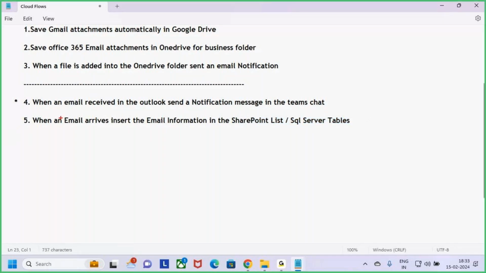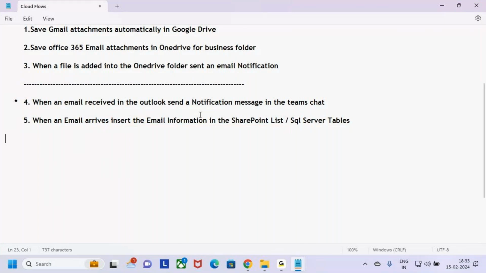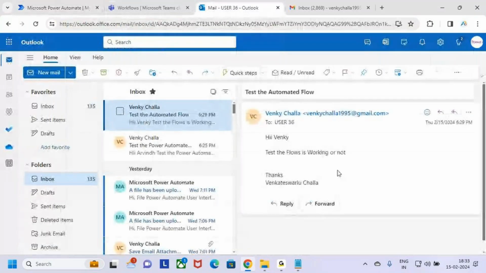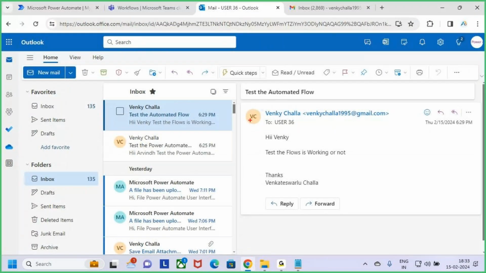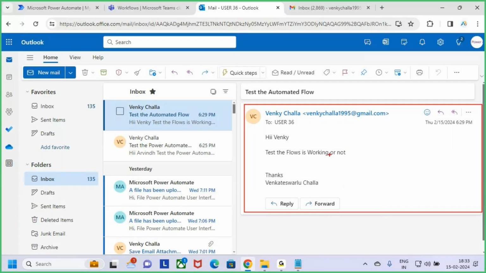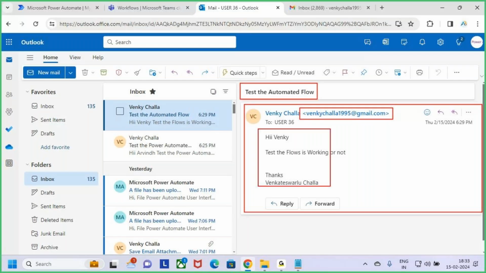Whenever I receive an email, whatever email I am receiving, I want to insert that email information in one SharePoint list. That means when I go to this Outlook, this is the email I am receiving. Whenever I receive an email, I want to insert this email information in the SharePoint list. What information? From whom I am receiving the email, and what is the subject of that email? What's the body?